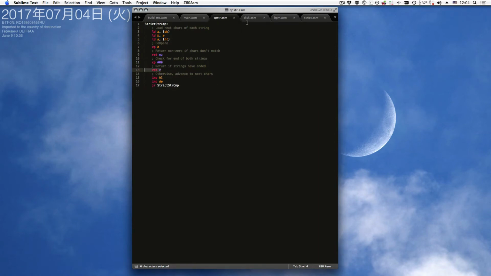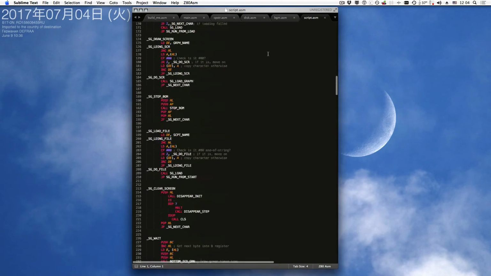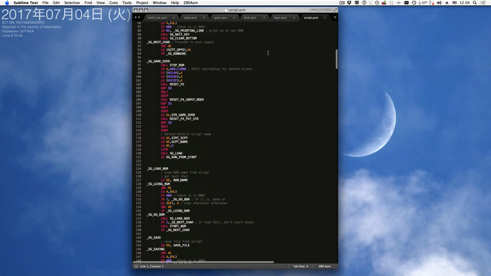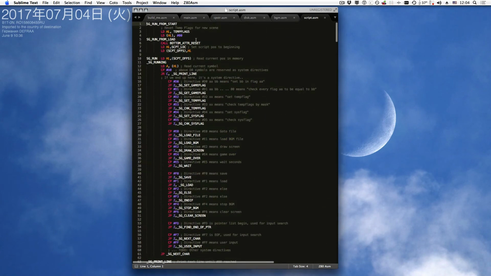Okay, so here's the script interpreter. Yeah, it looks heavy, but let's just cover it line by line. So, sgrun from start, which basically is used to start a new script, start a new scene. It resets the temp flags in here, and now we have an entry point for sgrun from load, which is used for running scripts when we are loading a save file. It doesn't reset the temp flags because we have just loaded them from the save file. Why would we want to reset them?